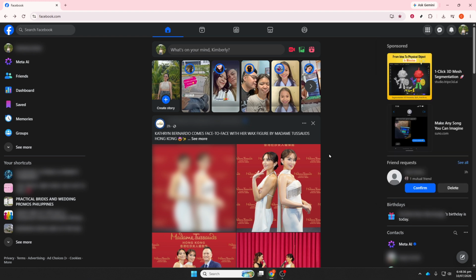If needed, reinstall the Facebook app. Uninstall Facebook from your Android device, restart your phone, and then reinstall Facebook from the Google Play Store. After that, sign in again and check Marketplace.